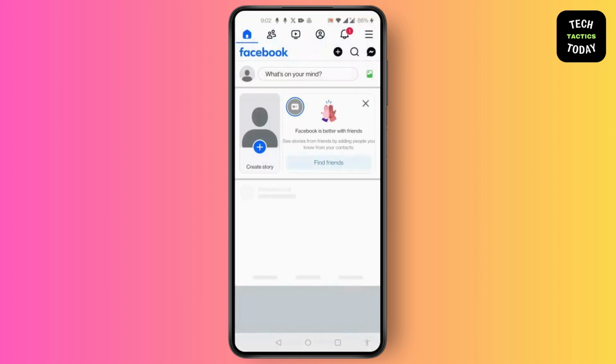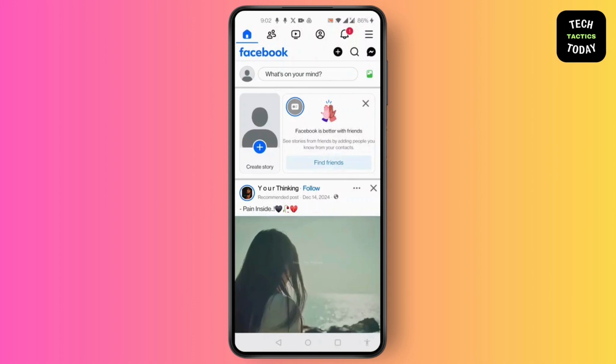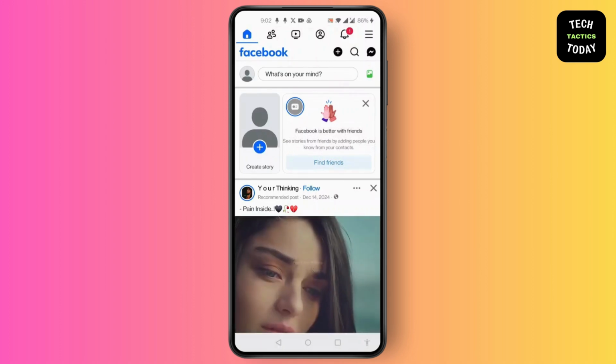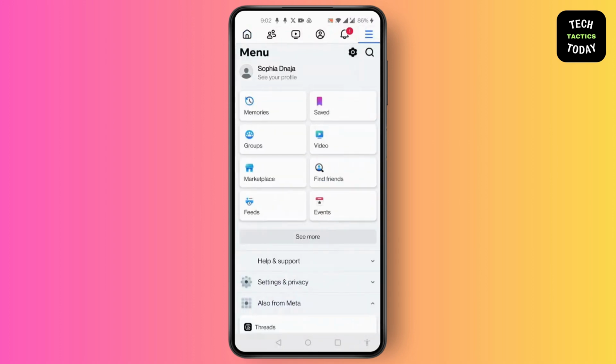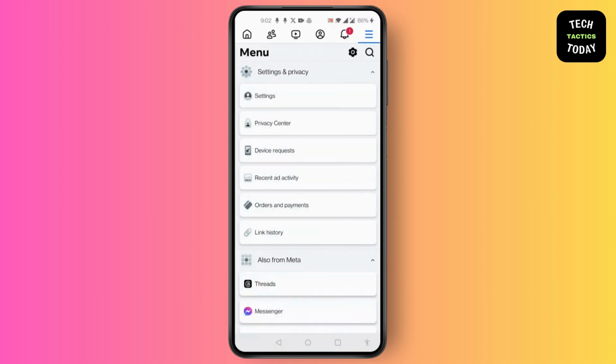Let's jump right in. First, open Facebook and log into your account. Then click on the three lines located on the top right corner of your screen. Click on Settings and Privacy. Then click on Settings. After that, you will find this kind of screen pop up.